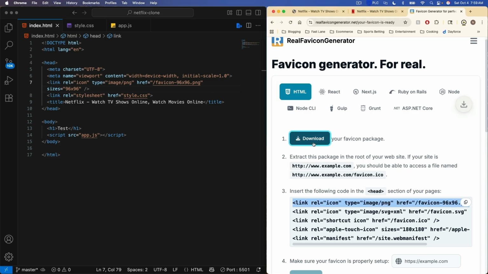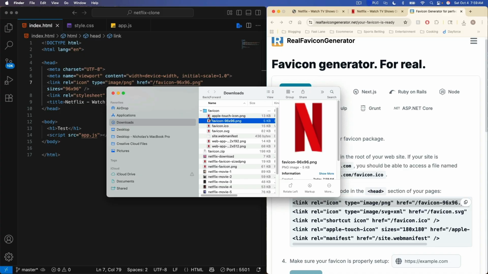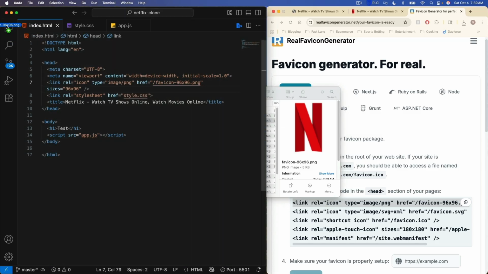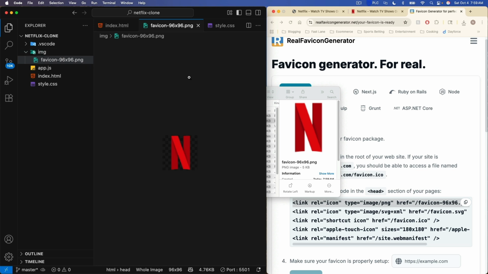So click download your favicon package. It'll come in a favicon.zip folder. And so, here's mine. I'm going to unzip it. And then I just want the favicon 96 by 96 PNG. So let's drag that over into our project and into our image folder. Okay.